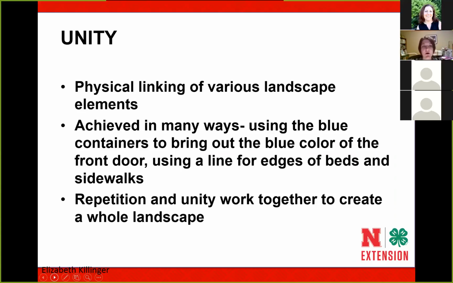Unity is that physical linking of those various landscape elements. A lot of people now are painting their front door a really weird color. Well, why not bring that together and put some containers out in front of your landscape or in front of your front door that maybe pull that color out, whether it be through plant material or maybe the pots have a little tinge of color to them. Maybe you use stone for your retaining wall that matches the stone on your house.